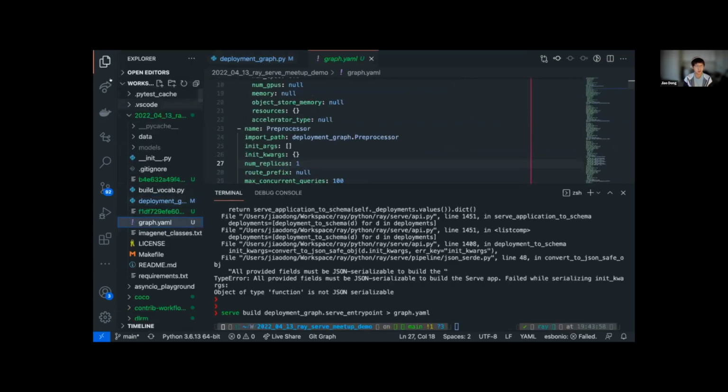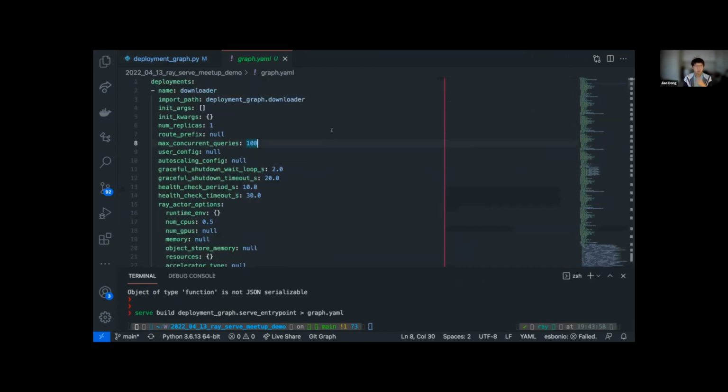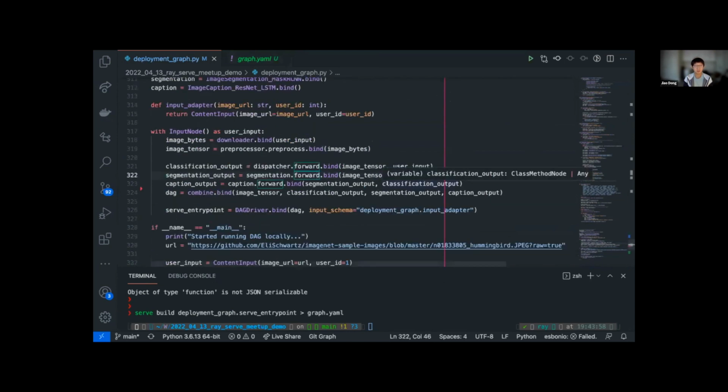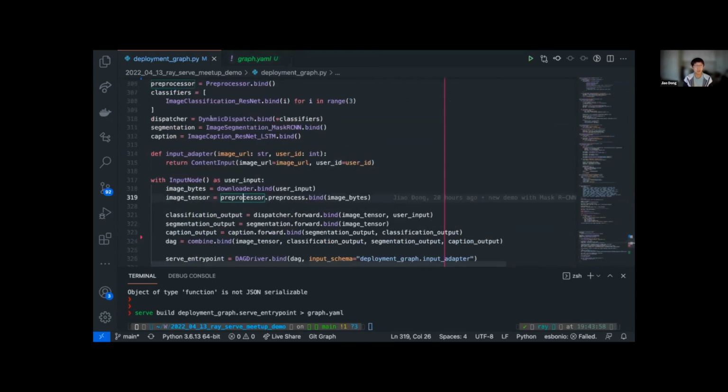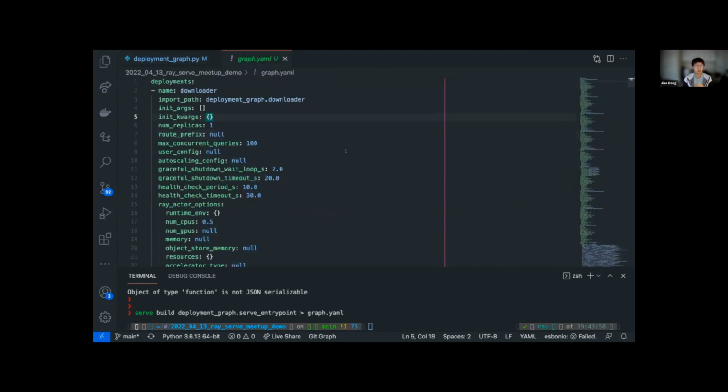Let's take a peek into what the file looks like. Cool. And you can see our DAG looks like this, right? And it has a bunch of bindings. It has multiple instances of classifiers and the dispatcher. And you can see that the final generated YAML file essentially captures all the deployments as the backbone of each node in the deployment graph used.